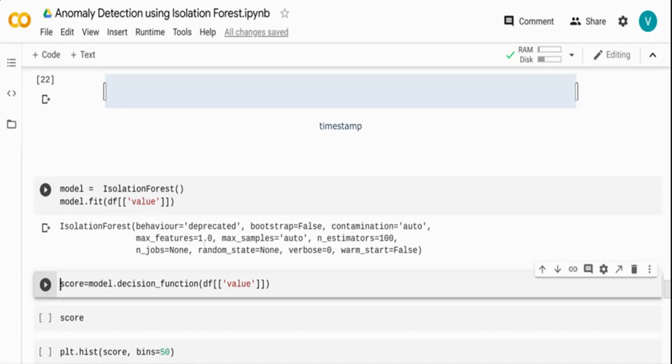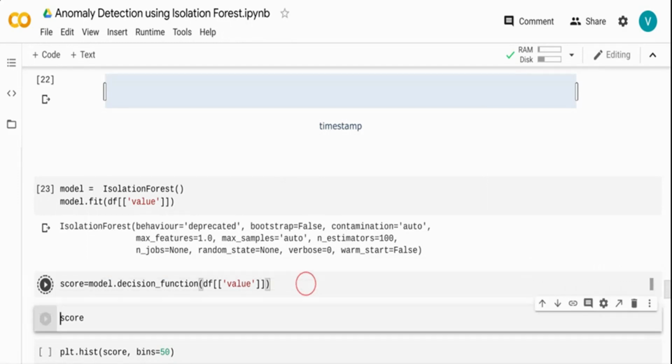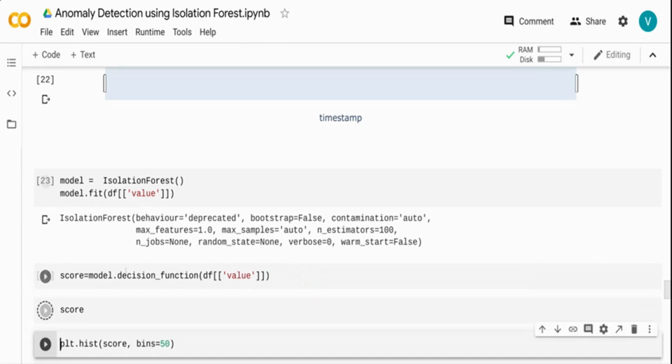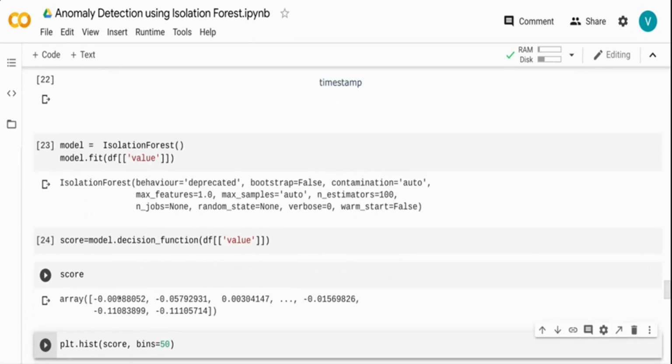So in this case, rather than using the model.predict function, what I want is a score for each and every point, and that's what I'm going to do. So I am calling model.decision_function and passing the data frame, and it will give me a score. So let me run this from the trained model, call the decision function to get a score, and print the score. The score will be a bunch of negative and positive values.